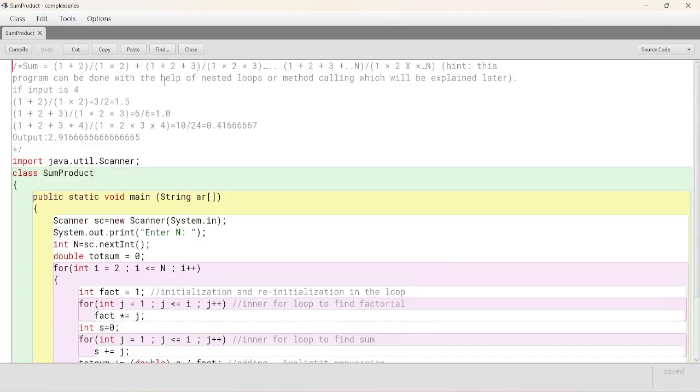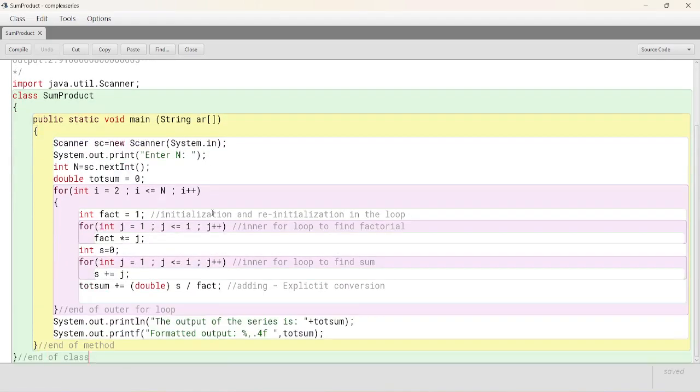The answer would be, if the input is 4, 1 plus 2, whatever, this is 3 upon 2 is 1.5. This one, 6 upon 6 is 1.0. This one, 10 upon 24 is this answer. So the final answer would be 2.9166665. We can format this using the printf statement.